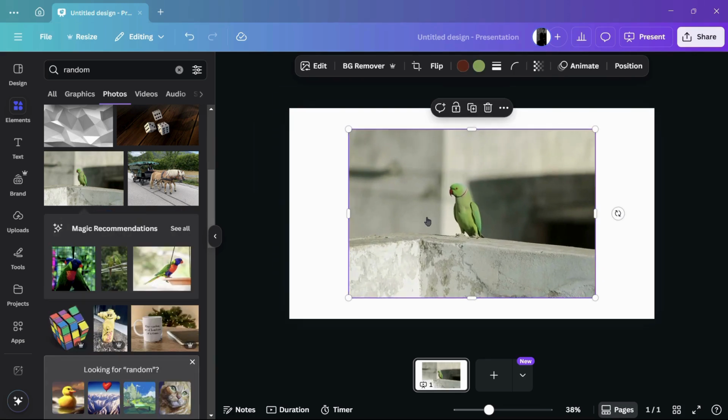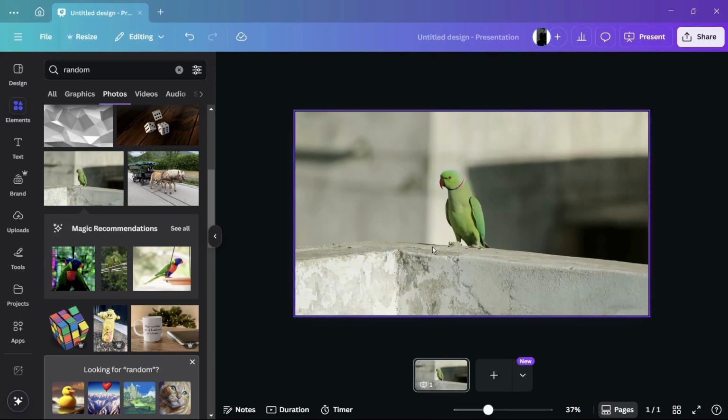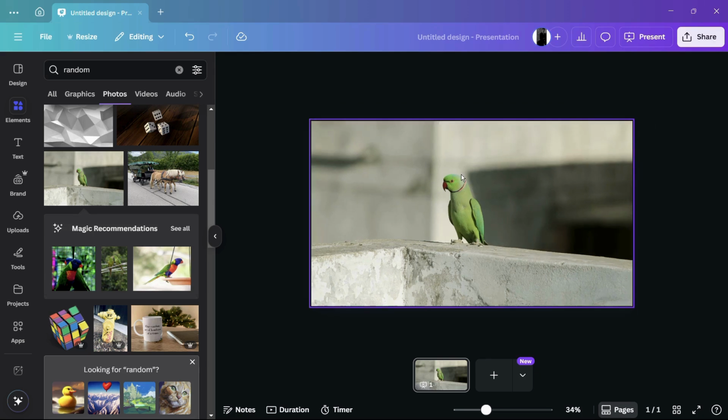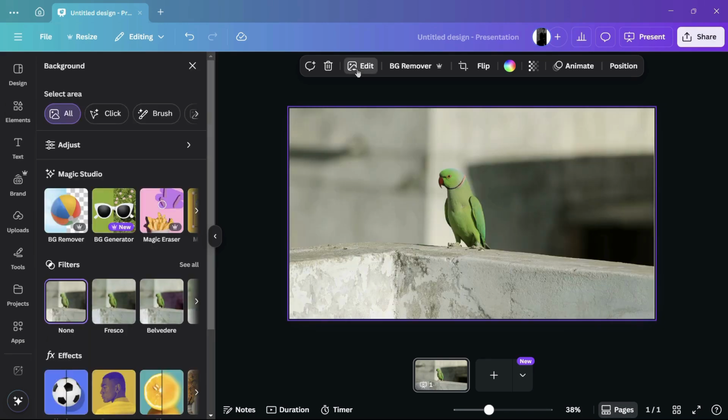Now let me right click onto this and click onto the set image as background so that it expands towards the entire canvas. And now we will attempt to remove this particular subject, which is the parrot right here. So let me show you how you can do that using the Canva AI. So simply click onto the image first. And once you click, you can see these options that appear at the top. Now from here, you need to click onto this edit button right here. So simply click onto the edit button and it will open this dialog box.